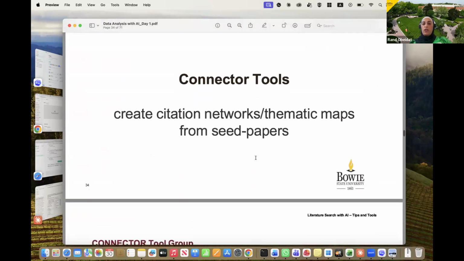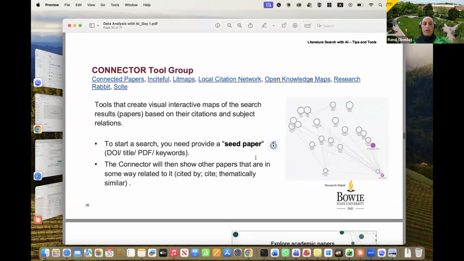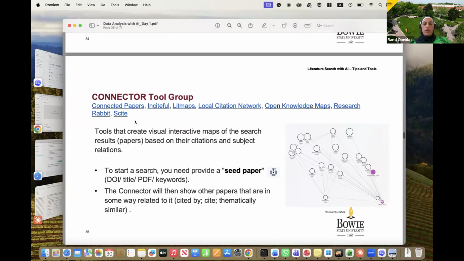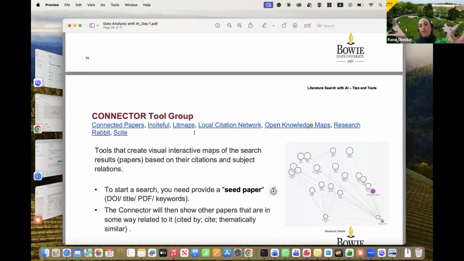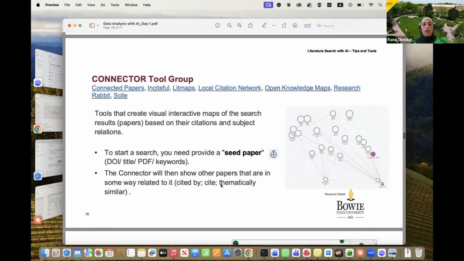Okay, for the connector tools, all right. As you can see here, we have many of them, not like the finders. It's more the connector tools, listed here in this section. But Cite is definitely one of them. Connected Papers and Research Rabbit are widely used. You put in the seed paper and it connects you with other papers for the thematic use case.